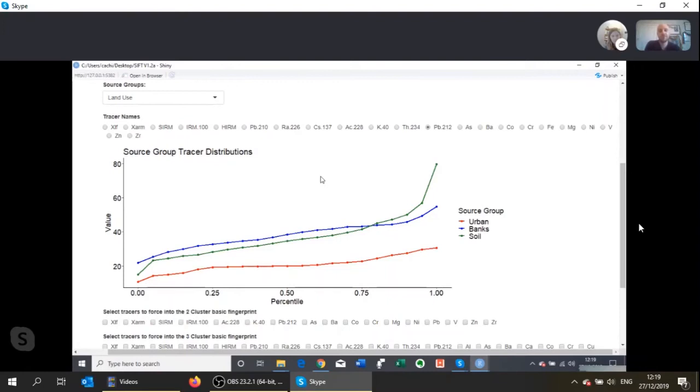And if in these plots the lines are always in the order, say banks highest, soil middle, and urban lowest, or the opposite way around, urban, soil, banks lowest, you'll find you've actually only got really 1 tracer that can discriminate, because they're all discriminating in one direction.